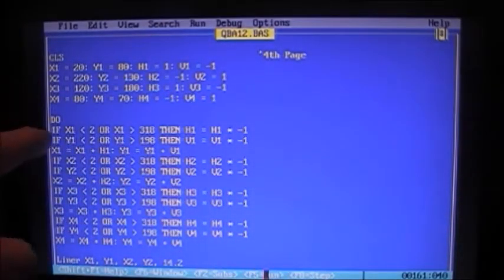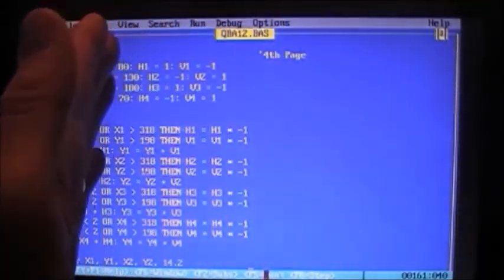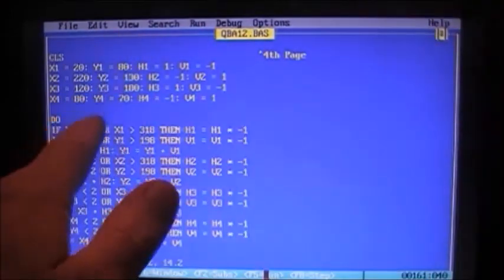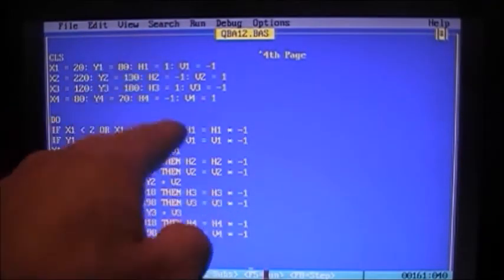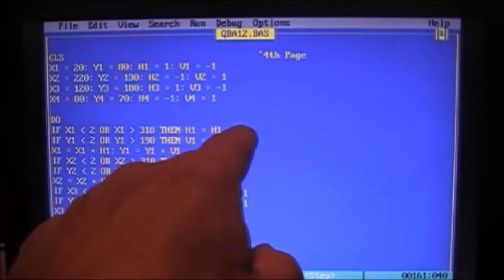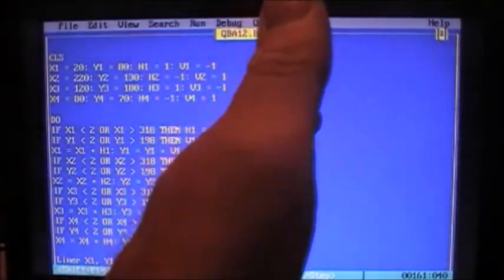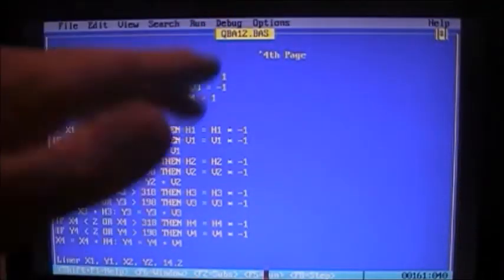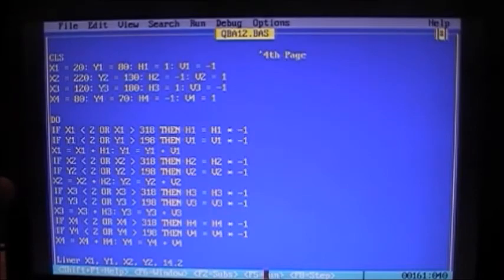Now, do if X1 is less than 2 or X1 is greater than 318. In other words, if the first end of the line is over here, or if it's over there, then we take H1, which is the horizontal direction, left or right, and multiply by negative 1. So if it's 1, it becomes negative 1. If it's negative 1, it becomes 1. This is just what bounces it back and forth. And then V is the same. Y is vertical, up and down. So for the start point, end point of both lines.